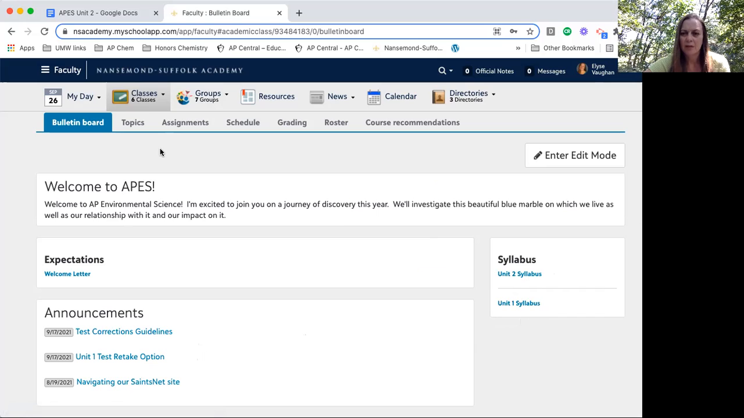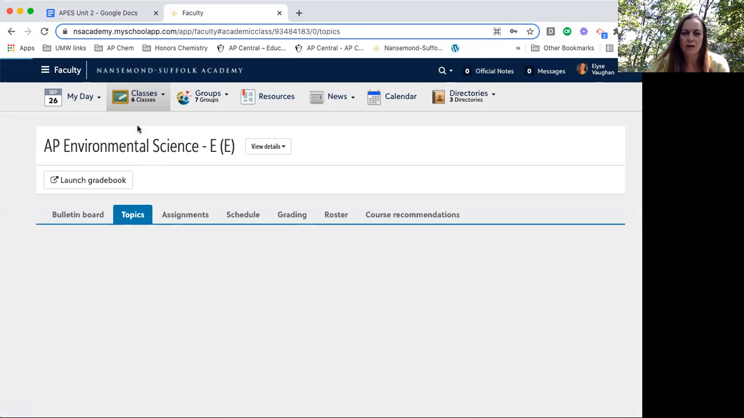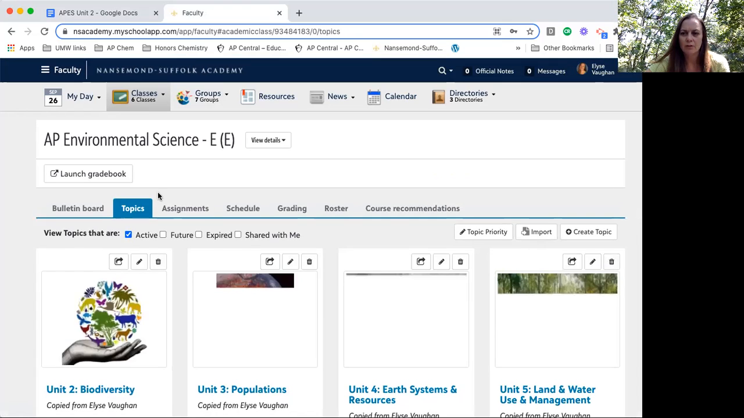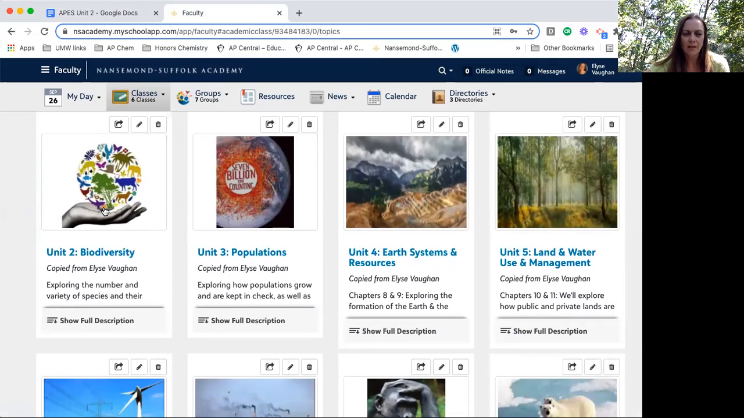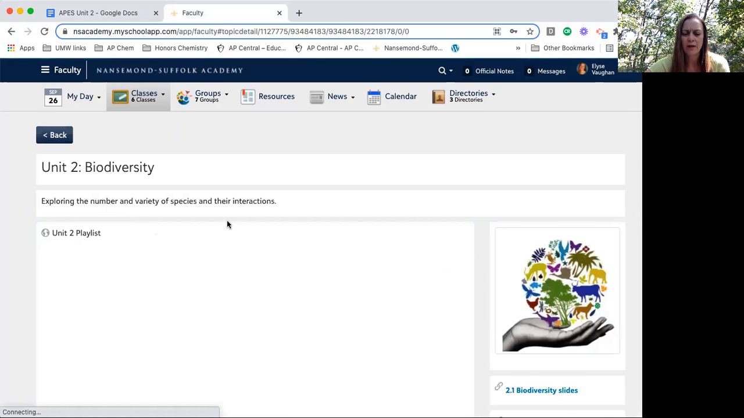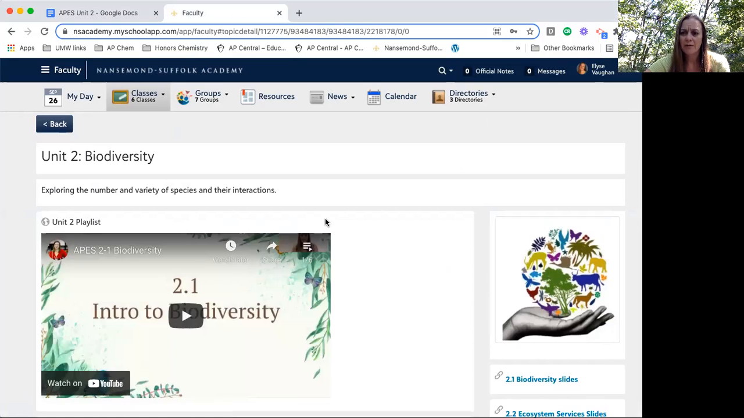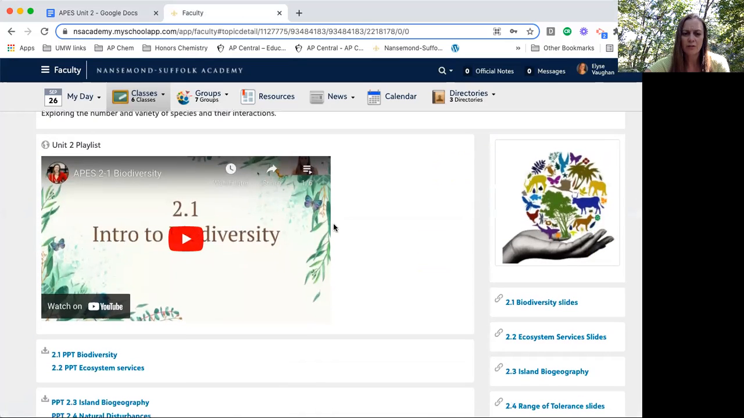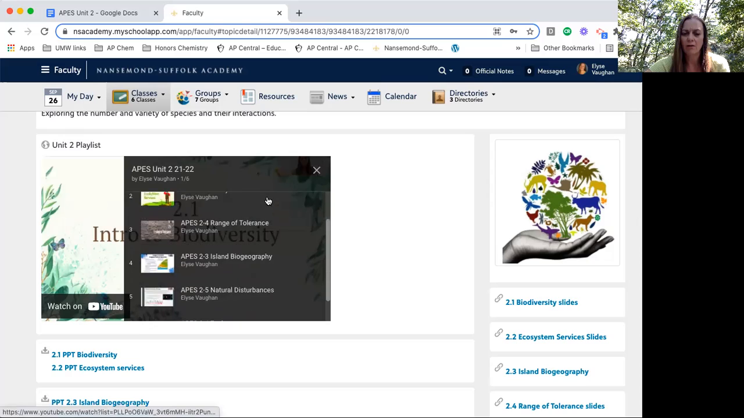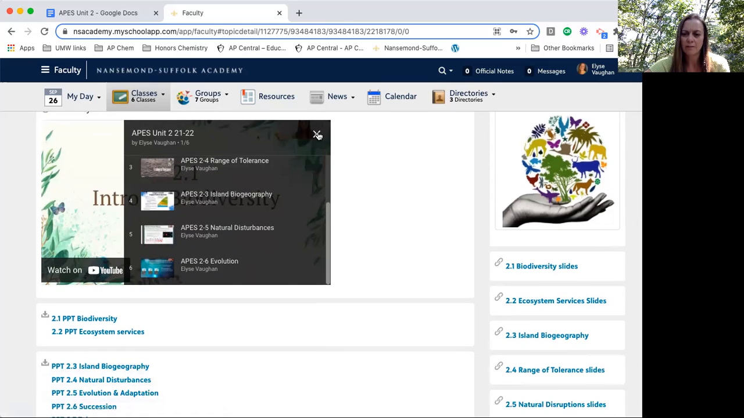And then for the meat of the material in the SaintsNet page, students go to the topics page. Each unit has a topic. And right now we're on the biodiversity unit. So let's take a look at this one. At the top of each topics page, you'll see an embedded YouTube playlist. So this is their homework videos. And if you click on it, you can see all of the videos for this entire unit.